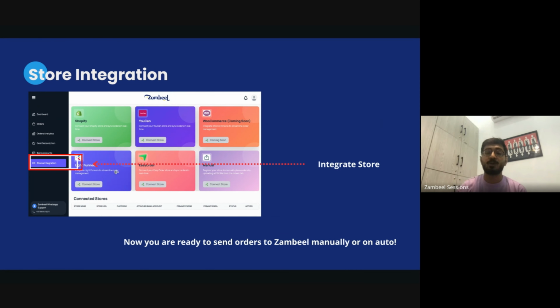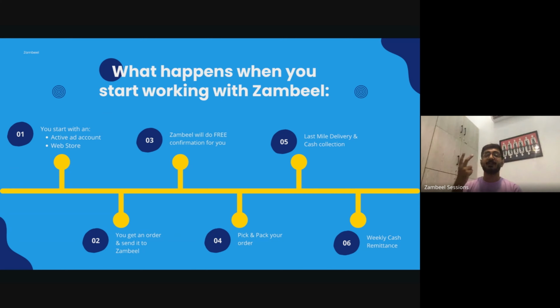So now whenever you get an order on your store, Zambeel will know what order you've got and will start fulfillment. So while working with Zambeel, you only need to have two things. Number one is an active ad account and number two is a web store.